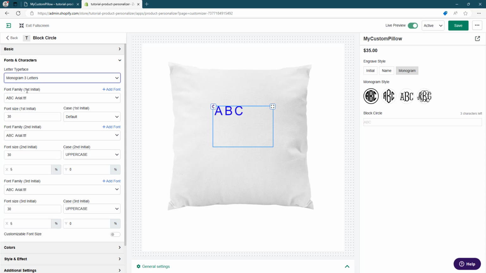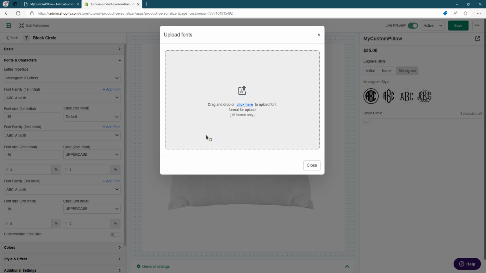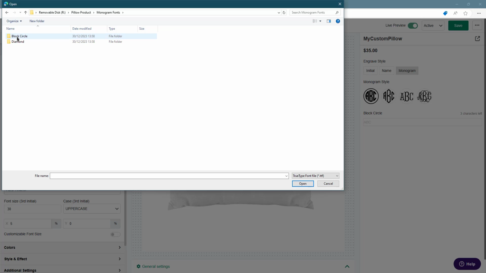So the first thing we're going to choose is the font family for the first initial. That means the first letter. For the first character, what is the font name of the font that I'm going to use for that A right here? And that's going to be a custom font. I'm going to upload it here. These are the block circle fonts, and I'm going to upload these 3.